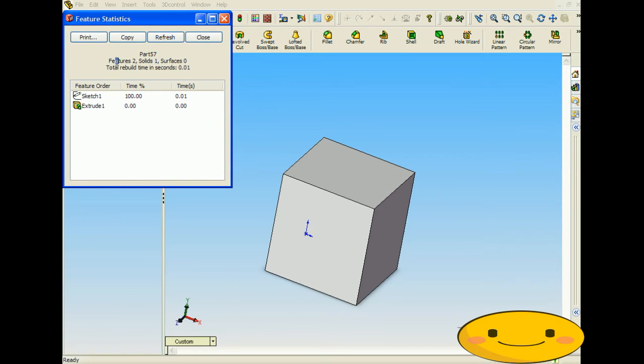Now it's going to show you that there are 2 features, there's 1 solid, there are no surfaces in this part, and the whole time it took to rebuild it. So that's how long it takes for all the mathematical processing going on behind the scenes to create the part, open it up, stuff like that. If it's at, like it is right now, 0.01 seconds, it's a very easy part to open up and very easy to rebuild, so everything's looking good right now.